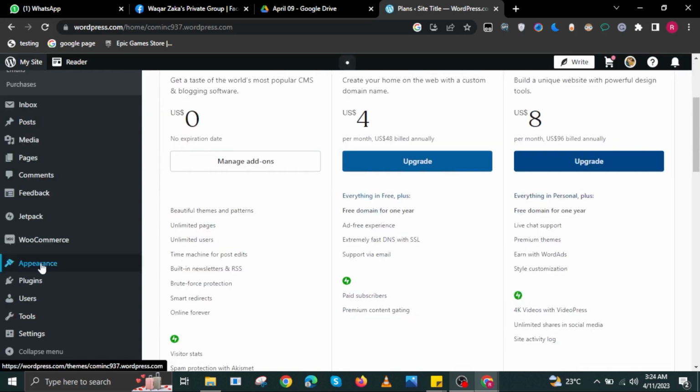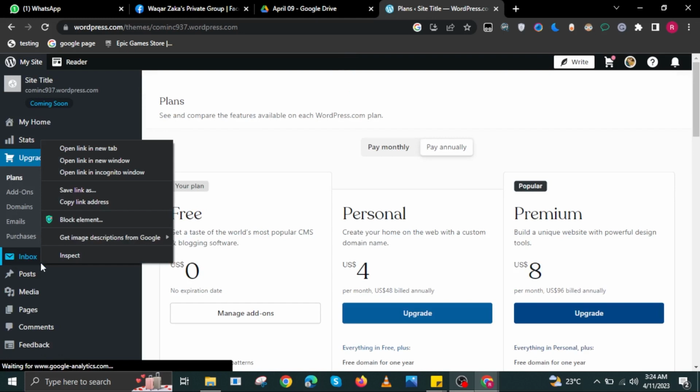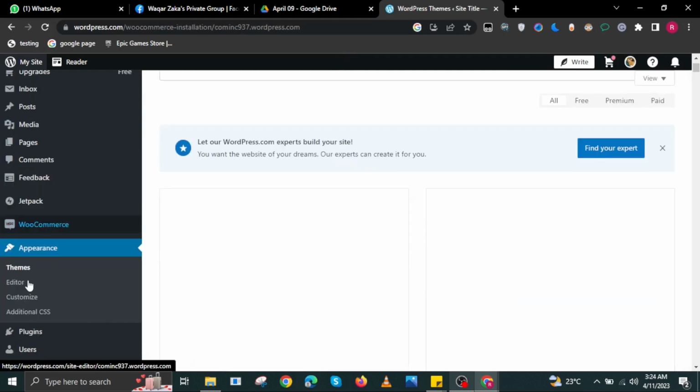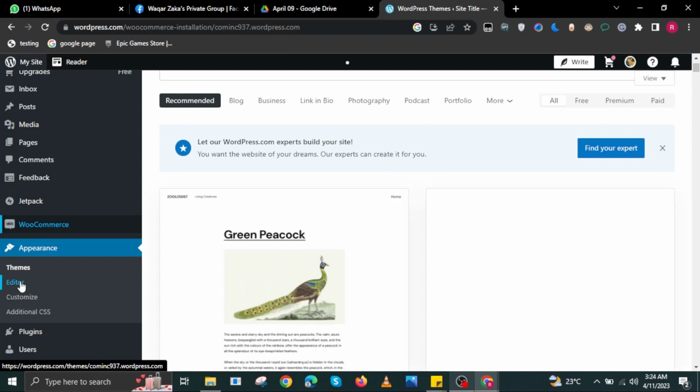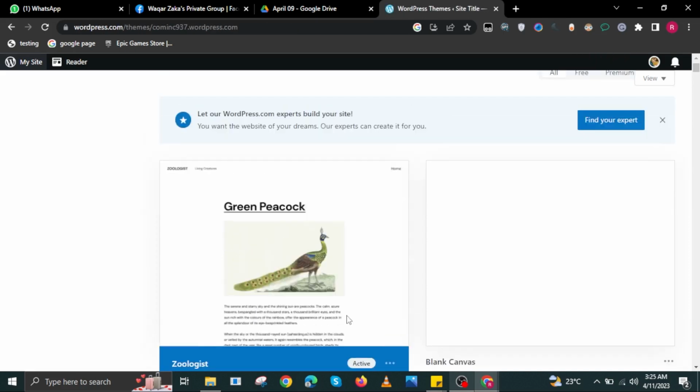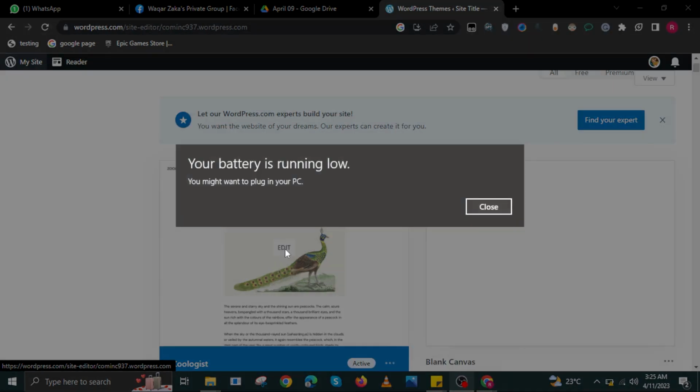Then on the left corner, scroll down, then look for Appearance. Under Appearance, select Themes and then select Editor. You will now be redirected to another part of the website. In here, select any template, then select Edit on the specific template you want to edit.